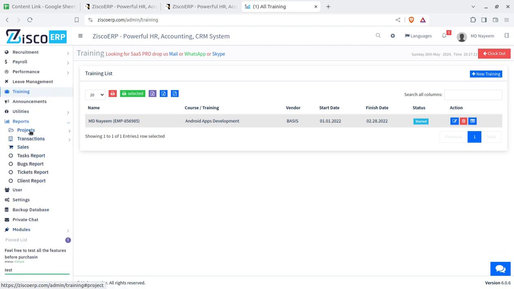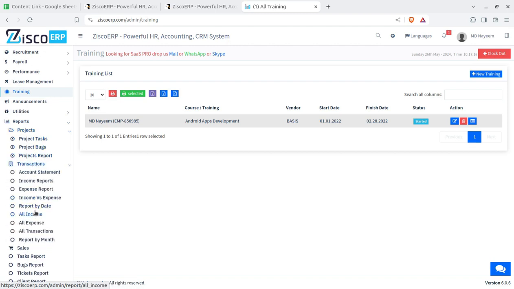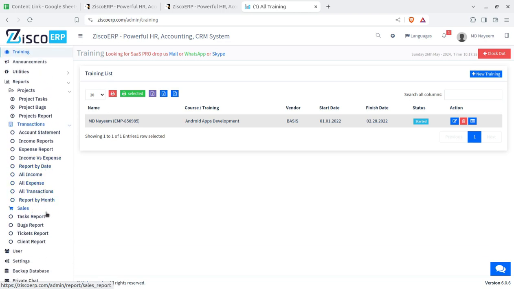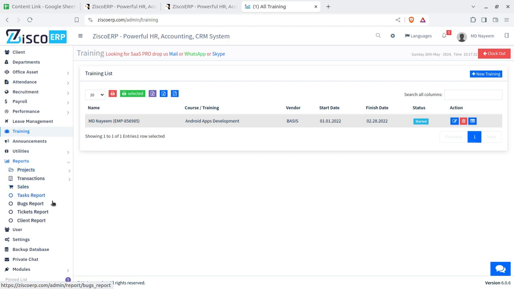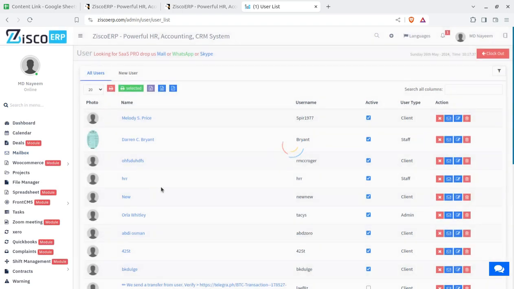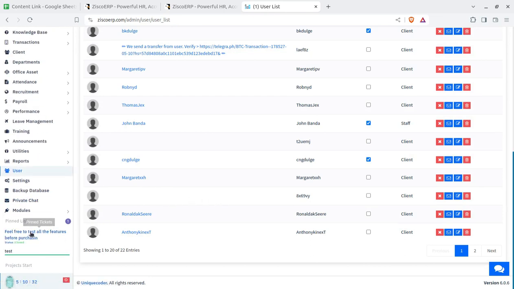As an admin, every report can be generated: project reports, transaction reports, account statement, income reports, expense reports, and of course ticket reports, and all the great reports are here. So as an admin, you can generate any type of report: sales, bugs, tickets, client reports and all. You can maintain the users as well because you are going to be the super admin of this solution. So you can handle the users, enable or disable users, add new users, and the settings I have already shown you.